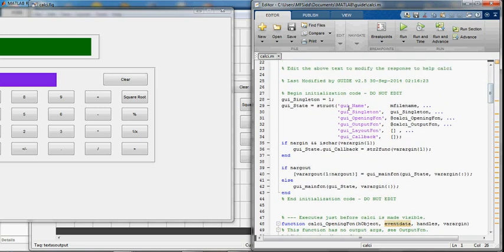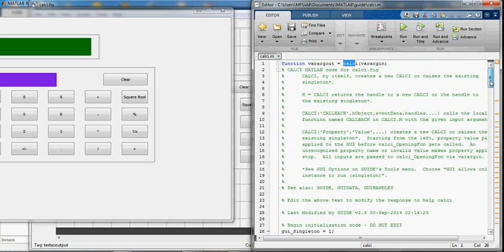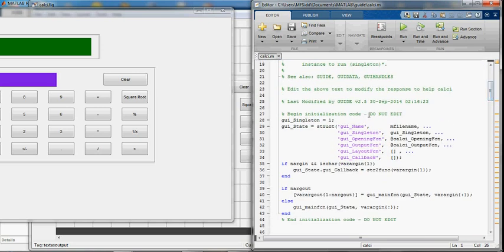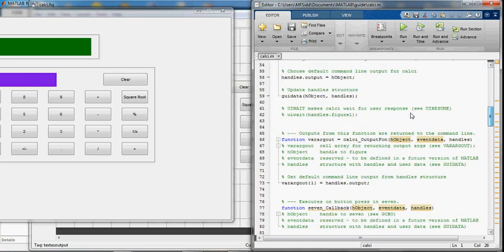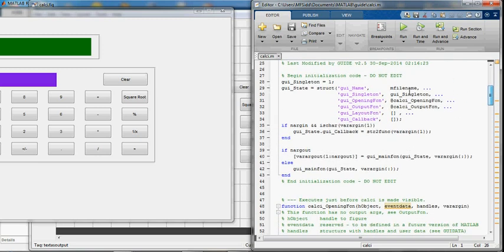It has a 'do not edit' section: begin initialization code, do not edit. This means these lines are executed when we start the function. Whatever the file name is, in my case the file name is calc, when we start calc, these six lines are executed. First one is GUI name. It is the M file name, as we have seen here, calc.